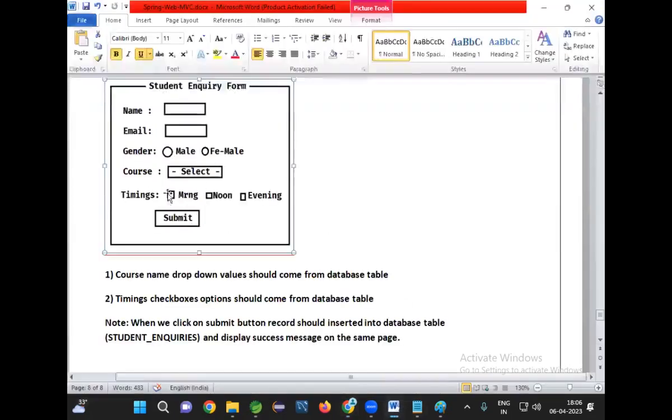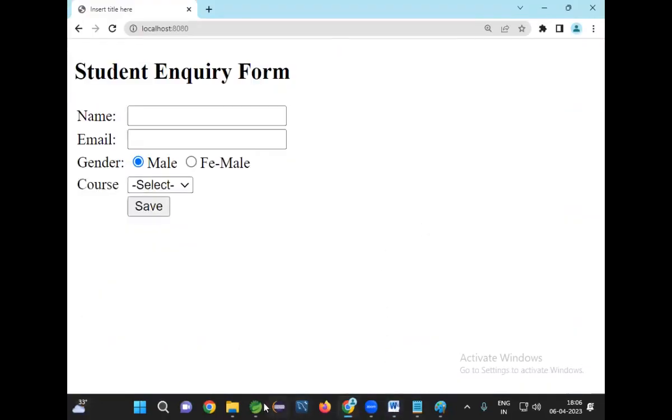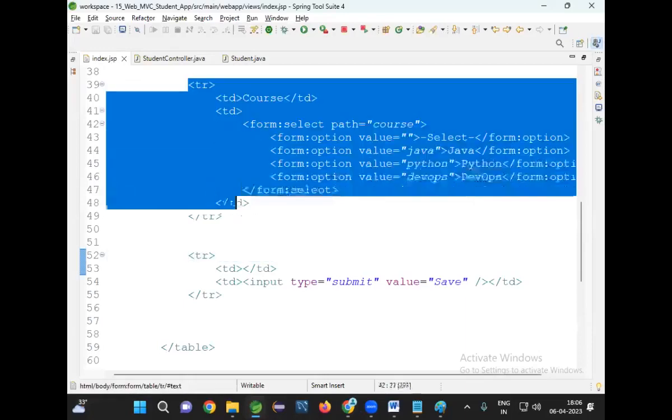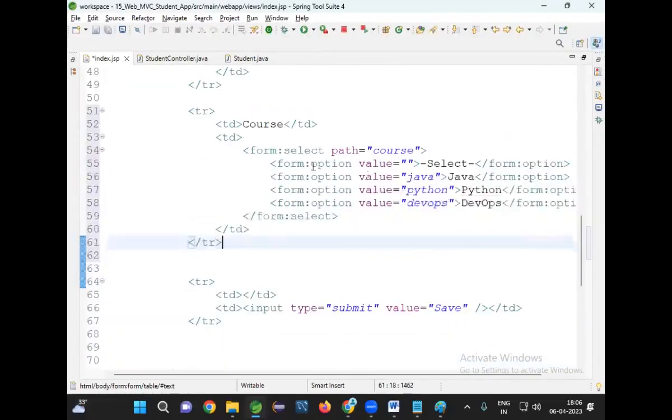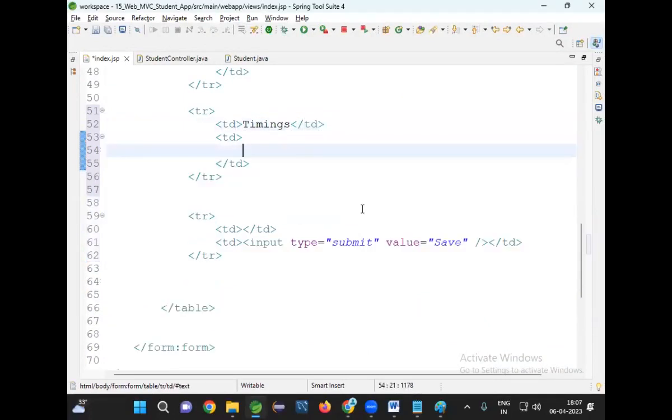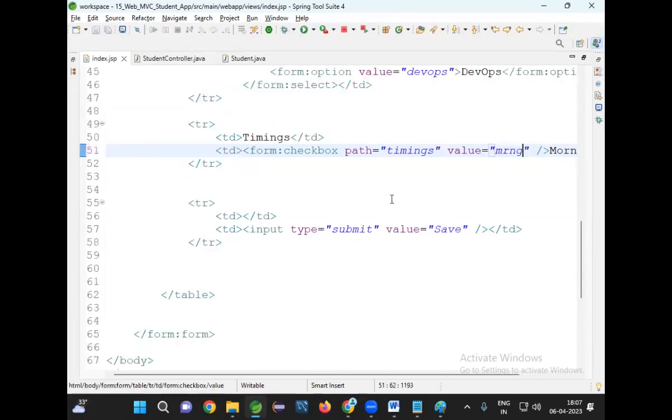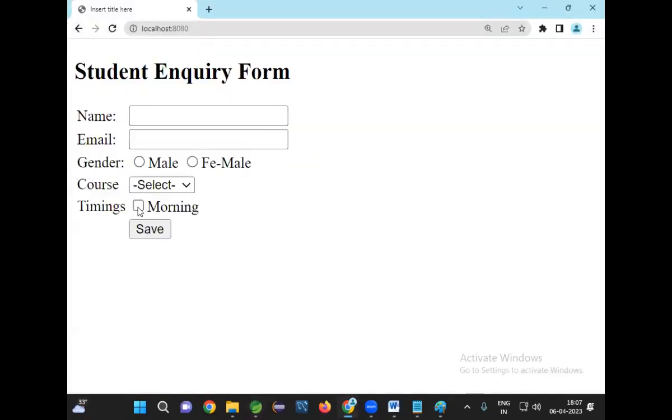What is the next step? Timings. How do I need to display timings? Checkboxes. I need to display that as a checkbox. Okay, let us take this. One checkbox or multiple? Multiple. Timings. Remove this. Okay, I will go for form colon checkbox. Path is timings. First one I will give as morning, and for this I will give value as morning, something like this. Now refresh. Am I getting the checkbox as morning?